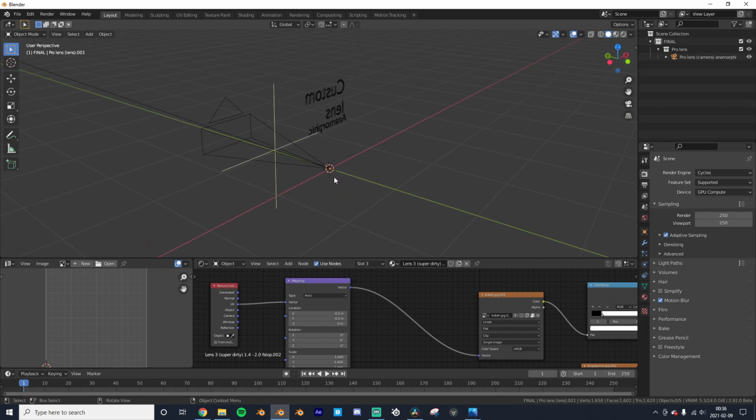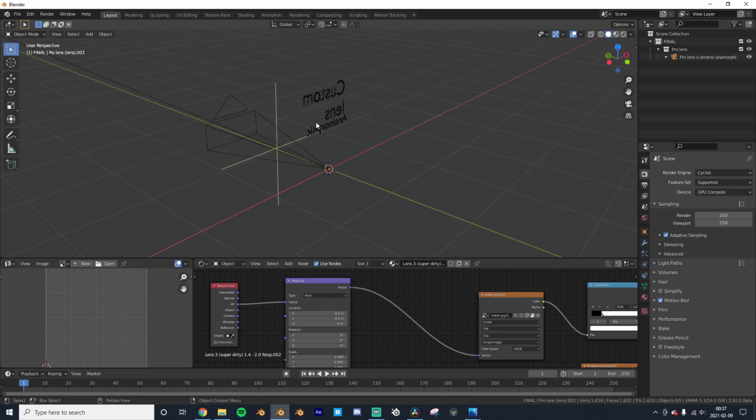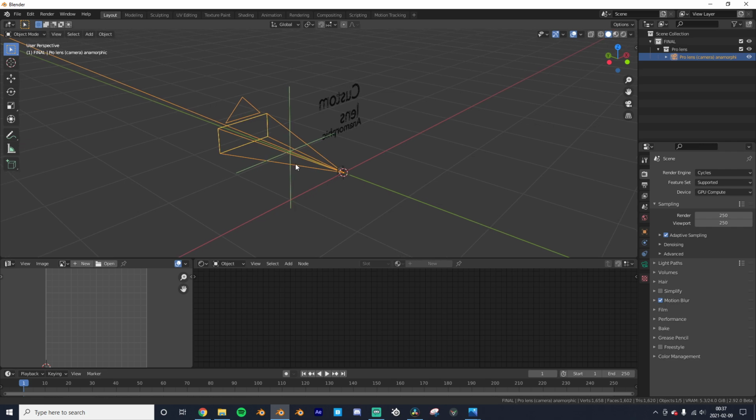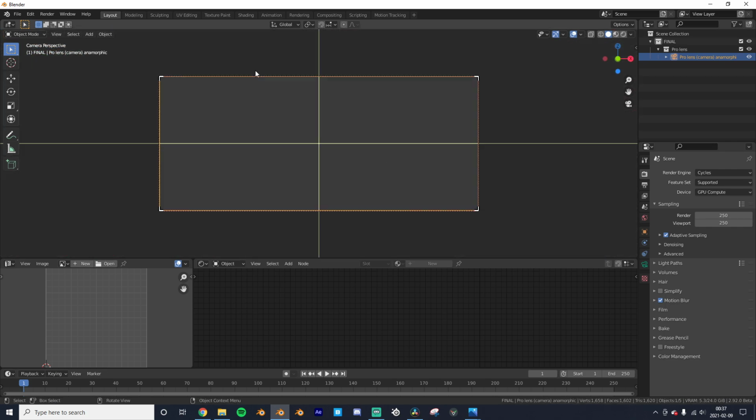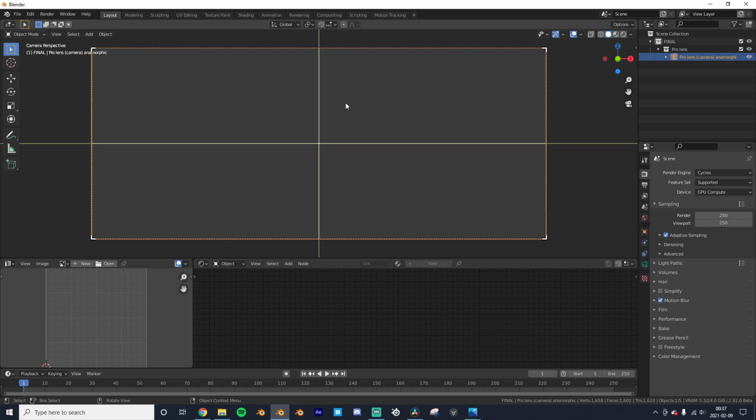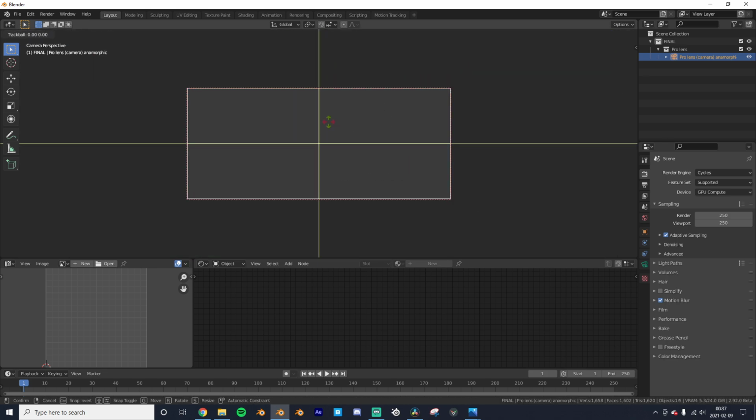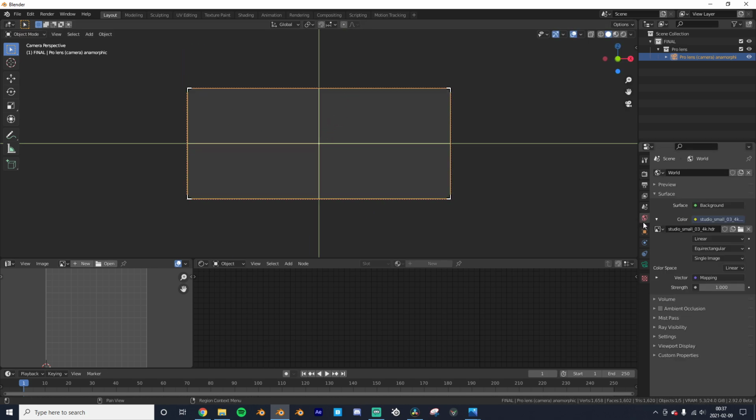So where shall I start? Should I go through the anamorphic lens first? I think I'll do that. So if you hit 0 on the numpad, you will get transformed into the lens, and if you hit RR twice, or just RR, you can sort of, it's a bad example here.